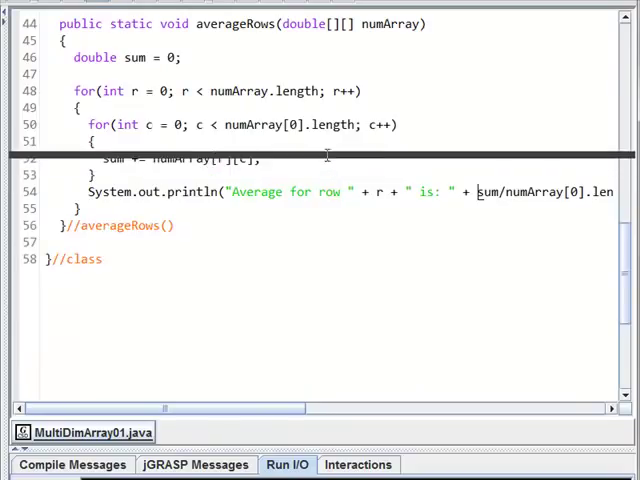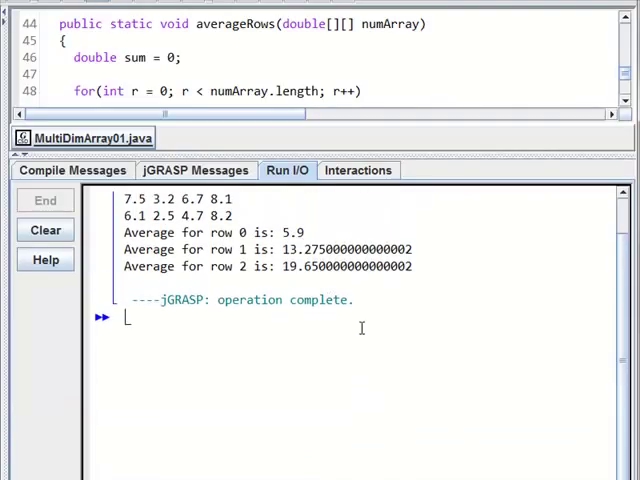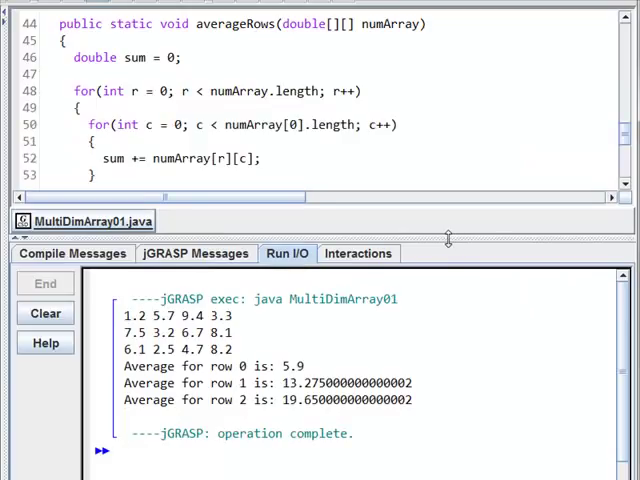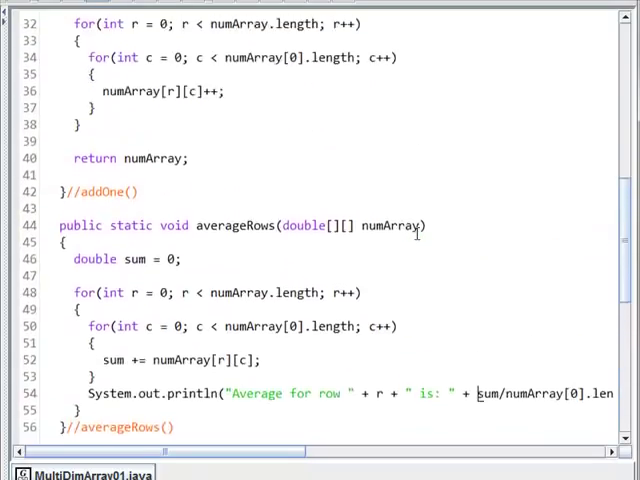Let's actually see what values I'm getting here. All right, here's my array. My average for row 0 is 5.1. My average for row 1 is pretty big. And average for row 2 is 19.65, all the way down to a 2. So it looks like it worked out well. Looks like it worked out okay. And that's it.